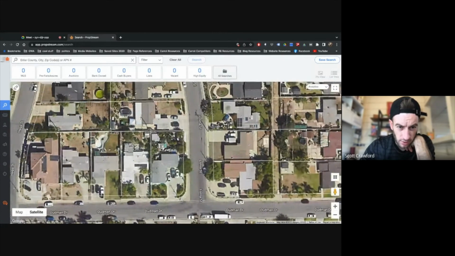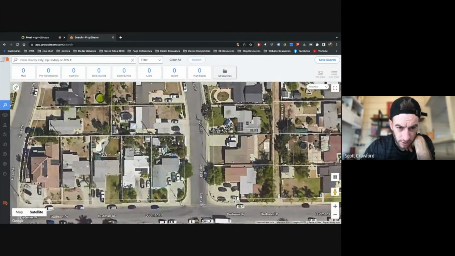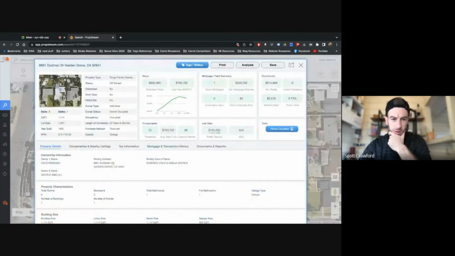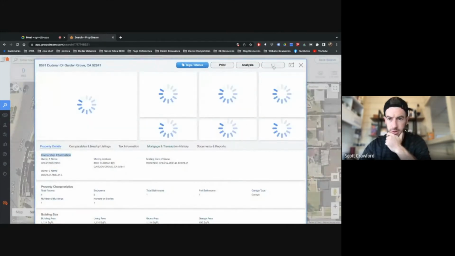Yeah, there's a lot going on with a few of these properties right here. So let's see what's going on with this one. They've owned it for 23 years, so this is a good one.